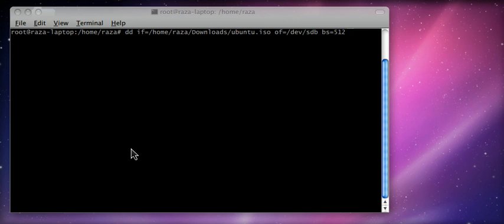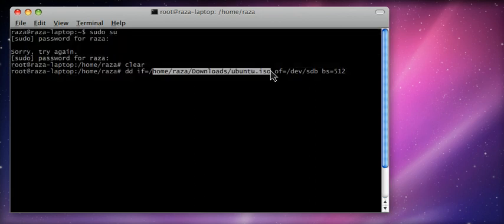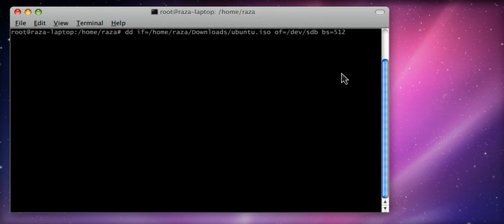By command line, type the command dd space if equals to, this one is the path of your ISO file, and then space of equals to, and this is the path of your USB. Now press enter.